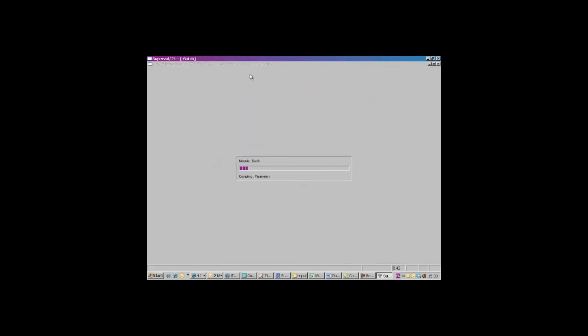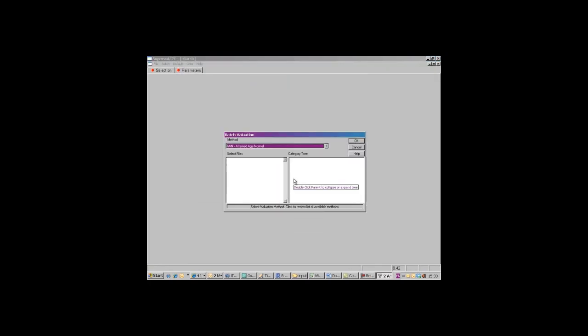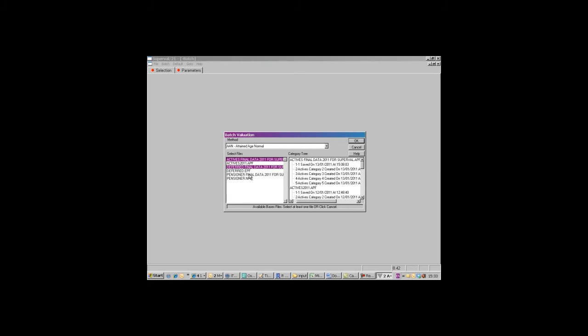We need to run that setup. The way we do that is we go to valuation and we select simple batch. And what this is doing is it's allowing you to select which category of members, what type of members you want to value. So just double click on attained age method, and that's what we're going to use, and then highlight the data sets that we're going to value. So that's the active final data, deferred final data, pensioner final data. You do that just by holding the control button down when you select.